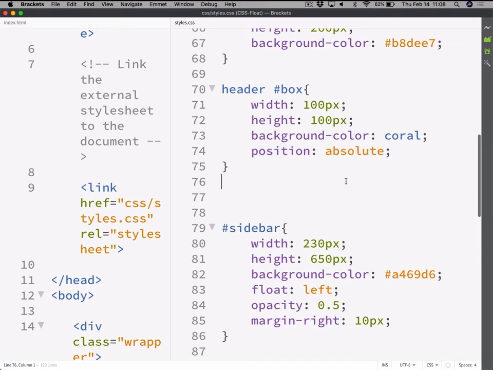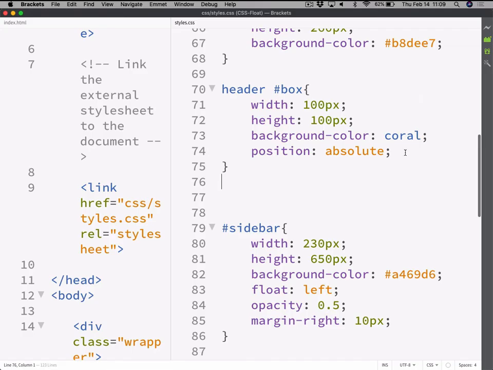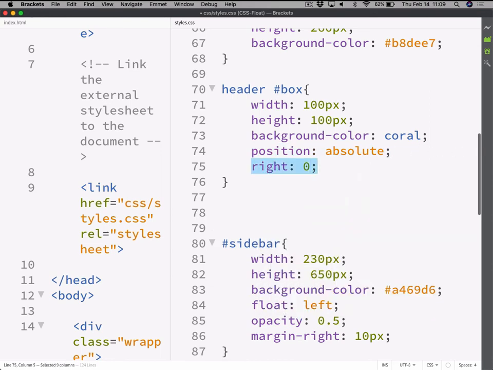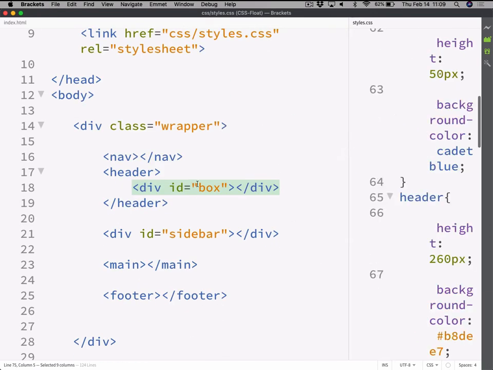So let me show you the example. If you want to align that guy, let's say here, to the right of the container, you will use something like position absolute, and then you can use a right 0. That means leave 0 space between you and the right part of your container. But the container that it will refer to will be the first father that it finds that has a declared position.